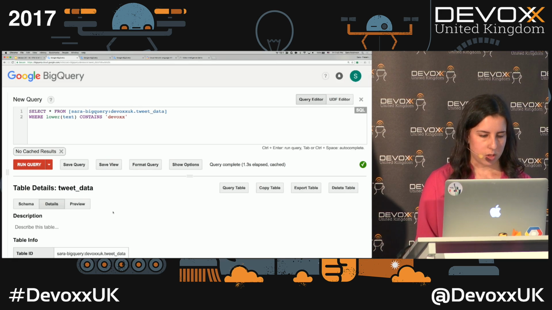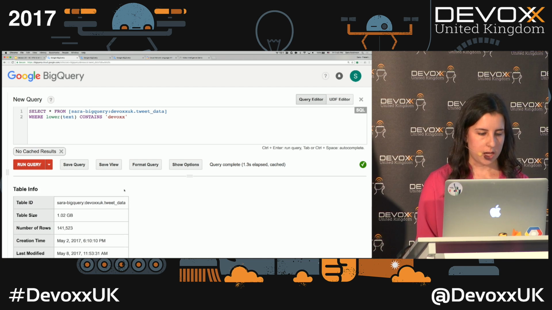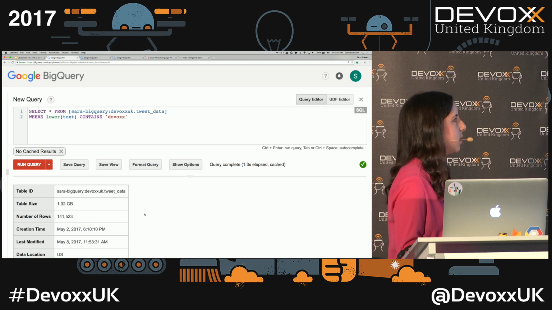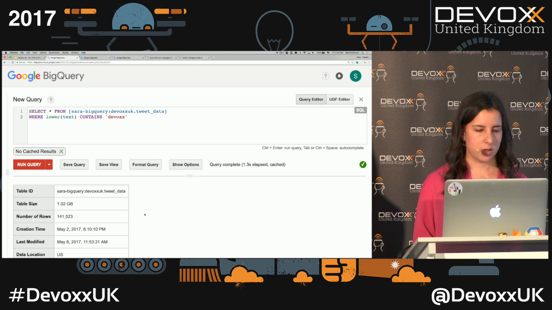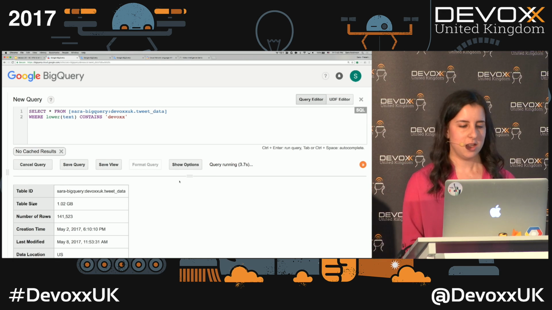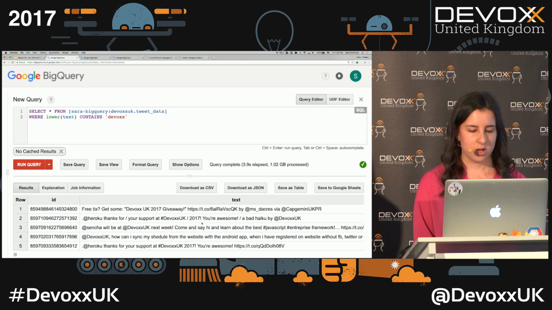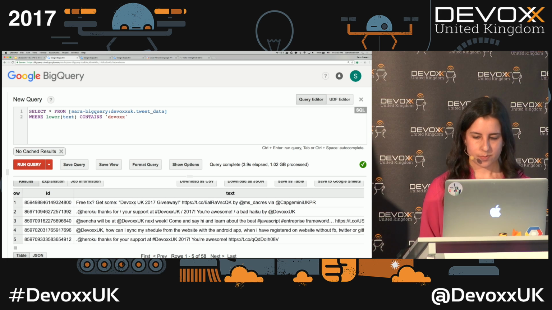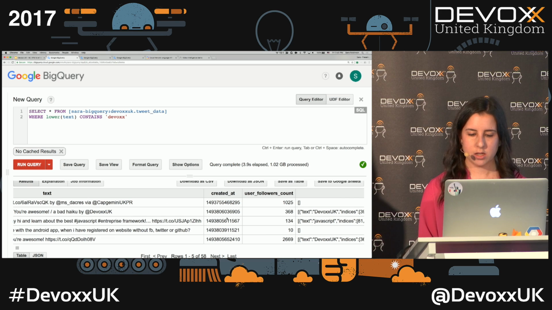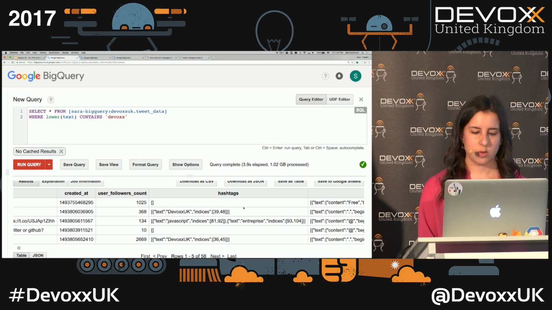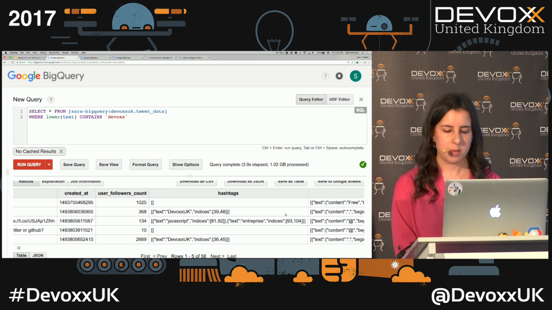So here's my BigQuery table, and you can see that over a couple days I collected about 140,000 tweets that either had London, United Kingdom, or Devox in them. So I can grab all the tweets with Devox. There obviously were fewer tweets with Devox than London or United Kingdom. But here's all the data that I'm collecting for each row in the table. So I've got the ID of the tweet, the text, the timestamp it was created, how many followers that user has. I've got the hashtags that were in the tweet. That's returned from the Twitter streaming API.